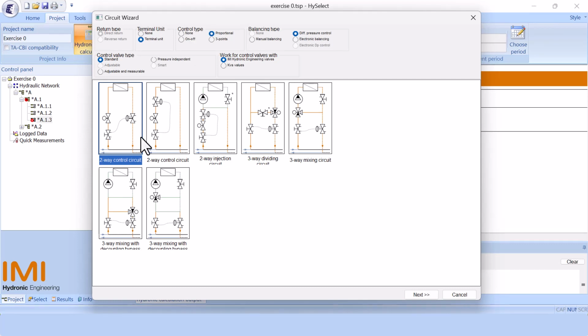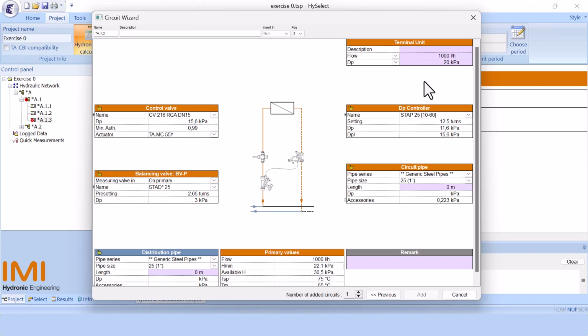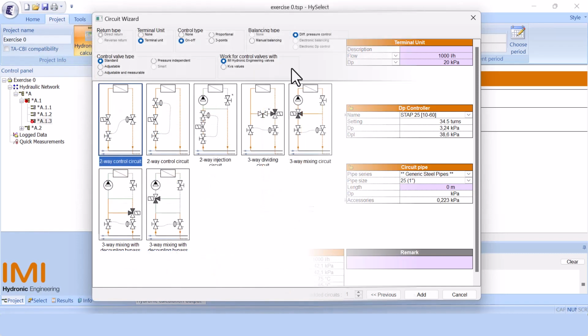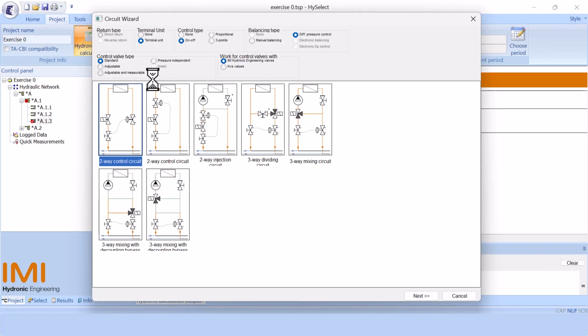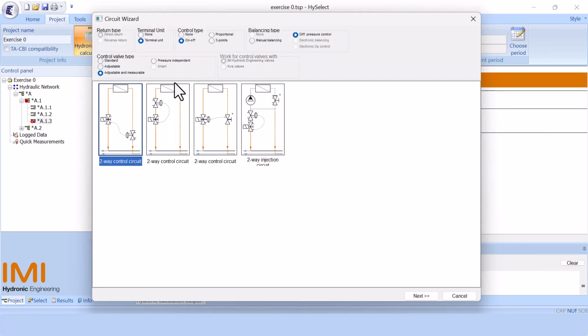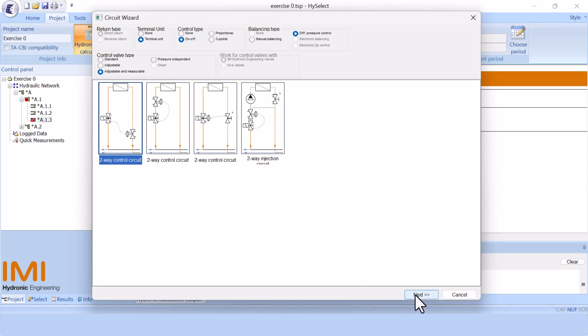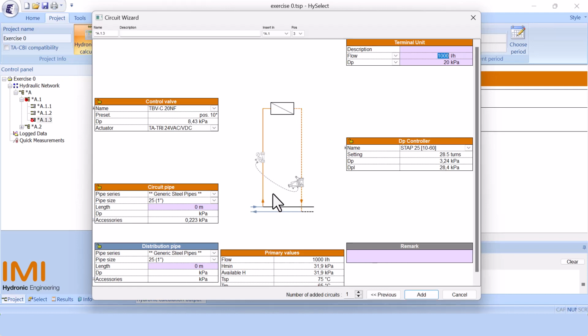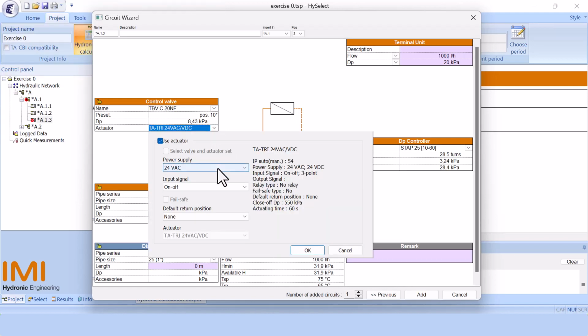The additional table for DP controller is there now, and the choice for balancing valve included or excluded in the DPL. See the difference with adjustable and measurable control valve. Here the result will be TBVC with DP controller. When clicking the arrow next to the actuator selection, a pop-up screen appears and you are able to make a finer selection.